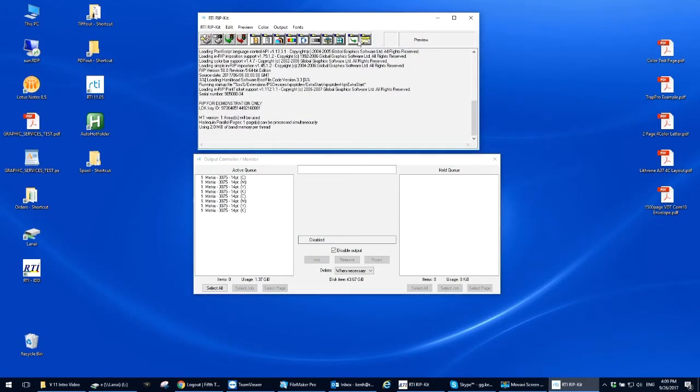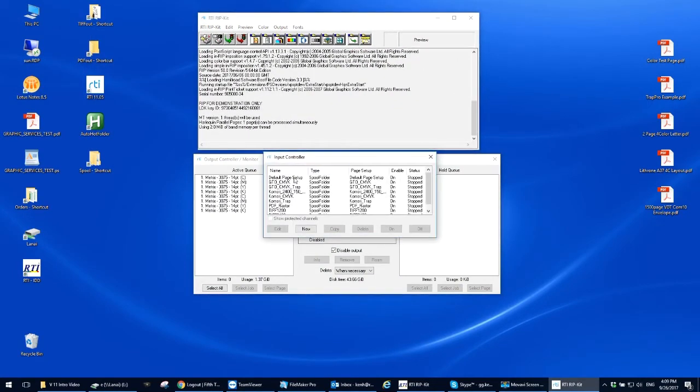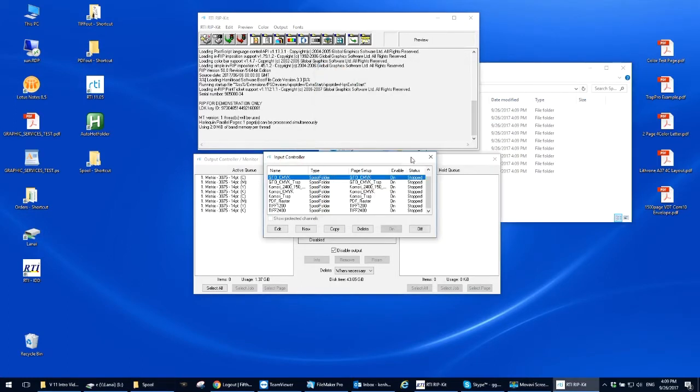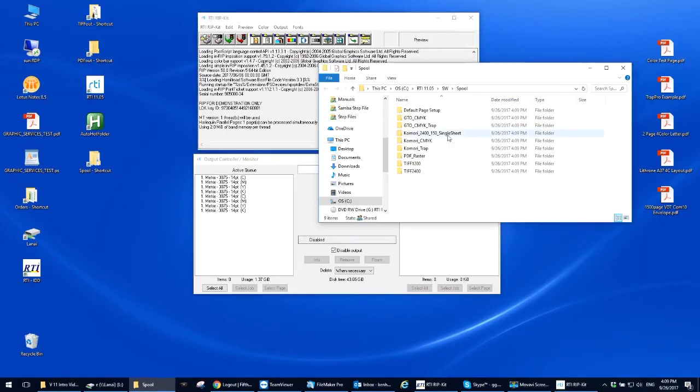And let's see the result. Now we have a hot folder input channel for each page setup. And what it's done is created a hot folder in here that you can drop files into. For example, if I drop a file into GTO-CMYK, the RIP will pick up the file and apply it to the page setup GTO-CMYK. Let's give it a try.